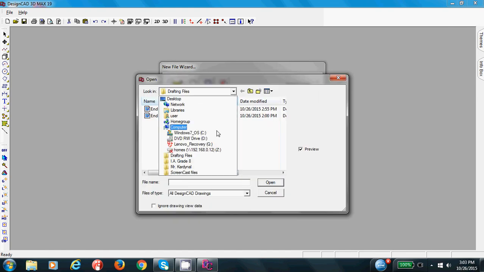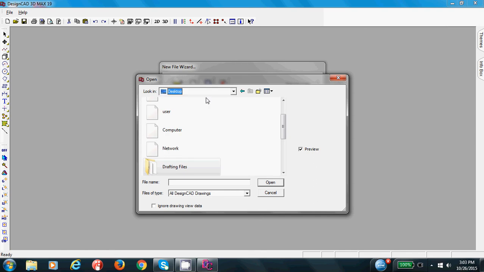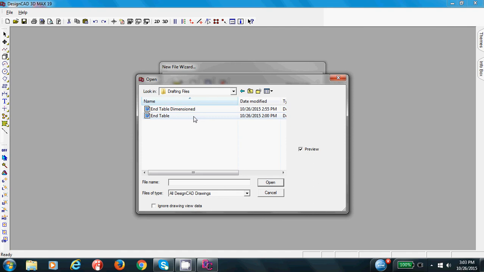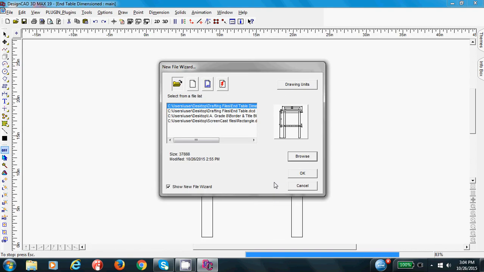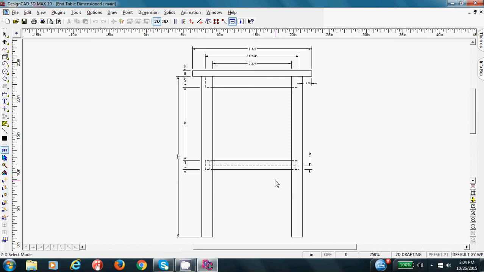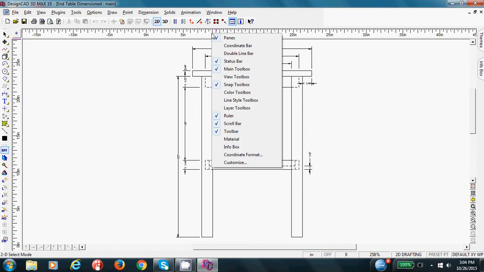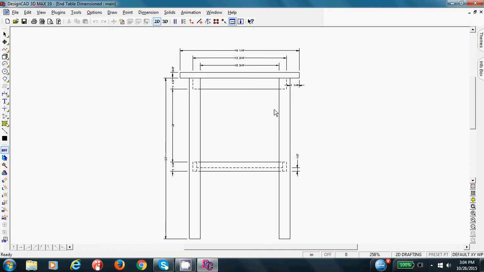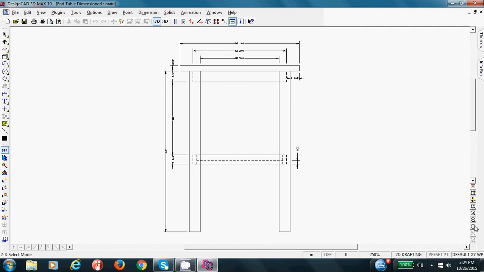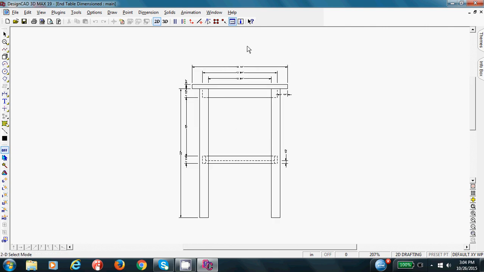click the down arrow on Homes, mine's in the desktop. Under drafting files, you should have an IA folder for yours. Press open, and you get your dimensioned end table. At this point, I don't really need this ruler, and it's taking up valuable space. So I'm going to right click and get rid of it. Now, just by getting rid of that and pressing the negative sign on the magnifying glass once, I have enough space around here to draw a title block.